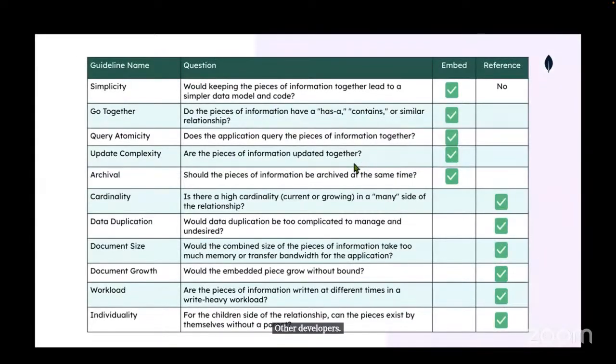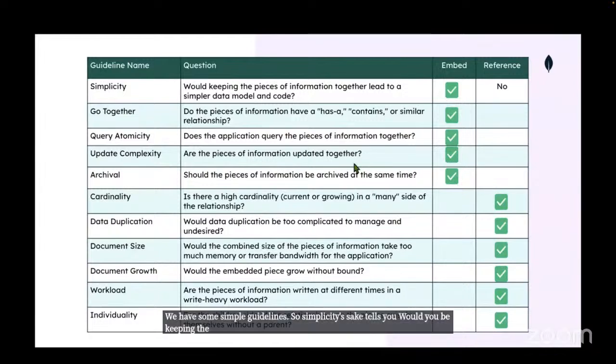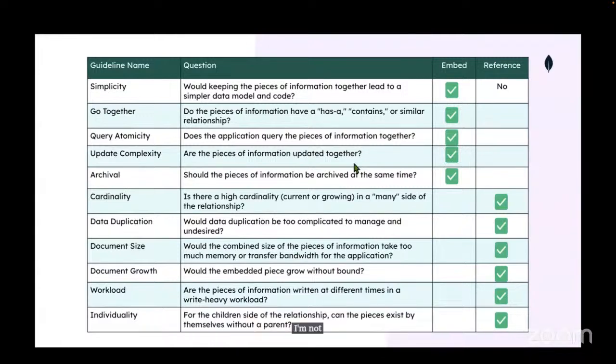Here are some guidelines that you can use to determine whether or not you should be embedding or referencing. We have some simple guidelines. For simplicity's sake, if you would be keeping the pieces of information together to keep your data model simple, then just embed. I love this because it leans toward our mantra: data that is accessed together should be stored together. We like to keep it simple. I'm not going to go through each one of these for the sake of time, but these are our guidelines.